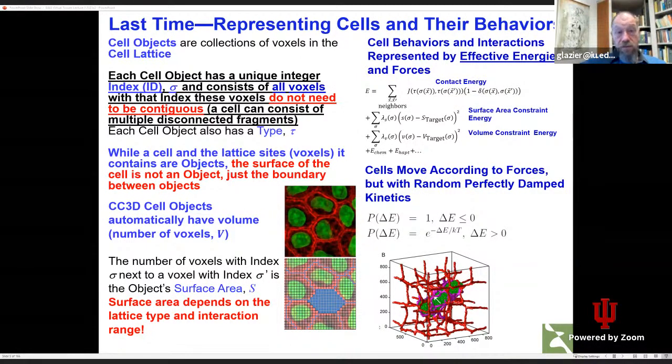On the other hand, the volume of a cell is well defined. You count how many voxels it has. The surface is the number of boundaries between your cell and a different cell, and that number will depend on the interaction range. And so when you change the lattice type from square to hexagonal, the volume doesn't change, but the surface changes. If you go from 2D to 3D, the volume doesn't change, but the surface changes. If you go from nearest neighbor interactions to third neighbor interactions, the volume doesn't change, but the surface does. And that's something we can play with a little bit today.